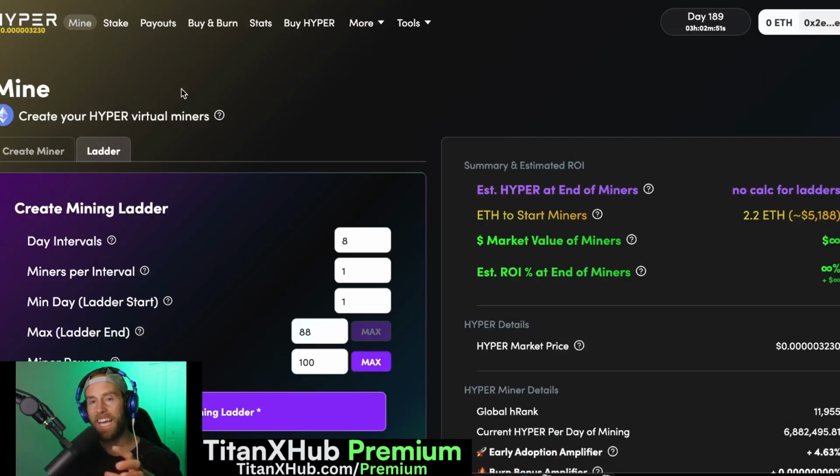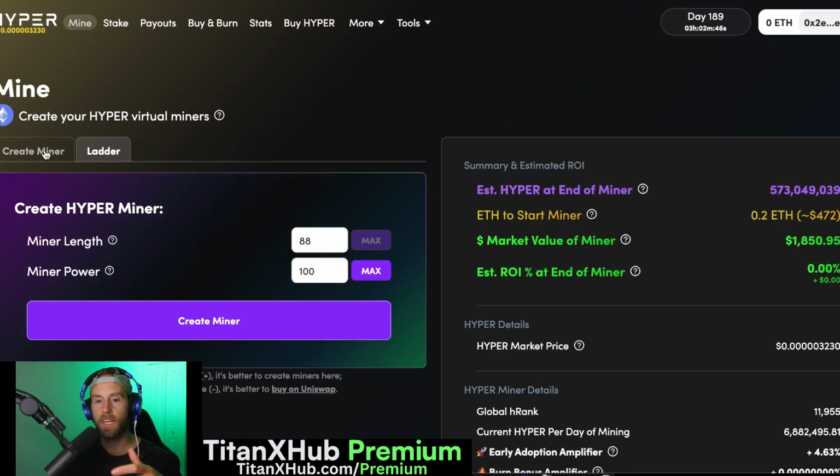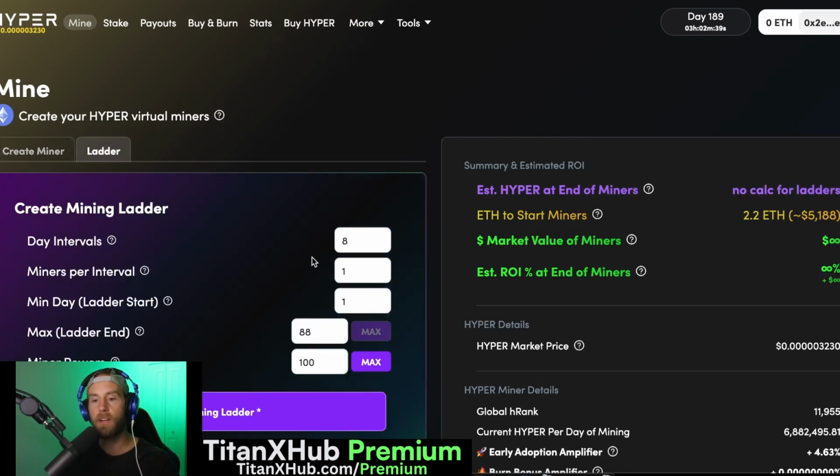You can also do a miner ladder. Now, the easiest way to explain this is instead of going in and creating single miners for, let's say, 10 days, and then a single one for 20 days and 30 days and so on, you can actually program the mining ladder itself to start on day whatever, maybe tomorrow, and then you could make miners every 8 days or every 10 days or every however many days. And then you could have the miner ladder ending at a certain point. So you could say, I want to do every 2 days up to day 20, which would mean 10 miners.